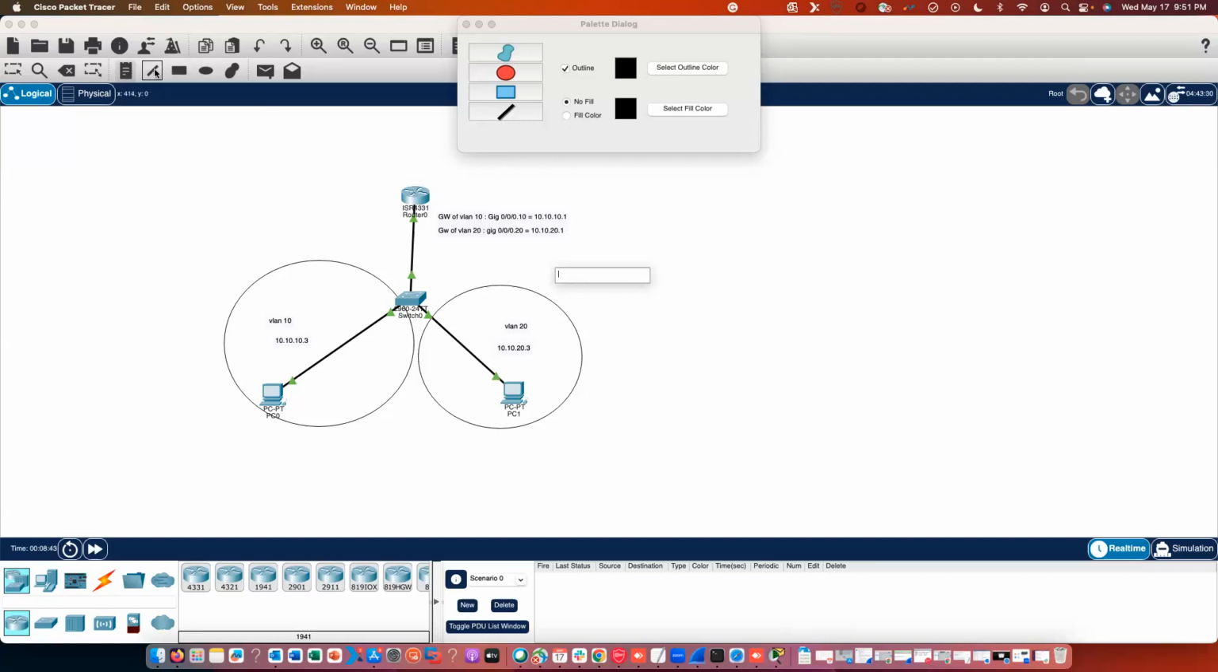So we were able to ping from VLAN 10 this IP to this IP via router on a stick. We were able to create dot1Q encapsulation on the trunk port, and then in the router on a stick model, it does the IP routing for us, and we were able to ping from this subnet to this subnet. Any questions till now?